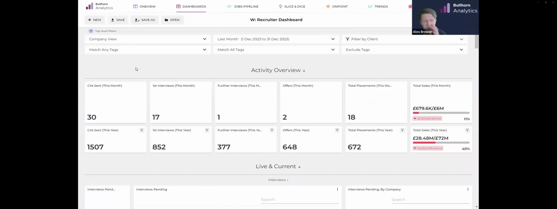So the first report I wanted to look through was a recruiter dashboard. With this, they are all set up to scroll vertically, so it is effectively like reading through a page. And there are a couple of things at play.